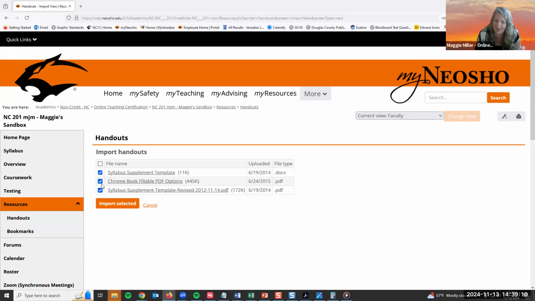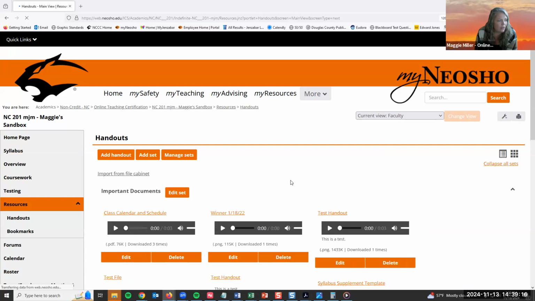So this is why I was saying adding it all in one place is kind of nice, because then you can just select all of them and import. And now we have all of them at one time, not having to add a handout, fill it all out, do it one at a time. It's pretty handy that way.